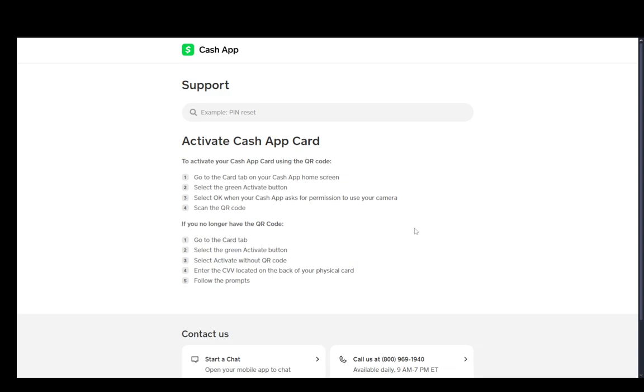you can very easily go to your card menu from your home screen, then press on the green activate button, and then select if you want to activate it with a QR code, allow the permissions for a camera, and then scan the QR code, and you're done.